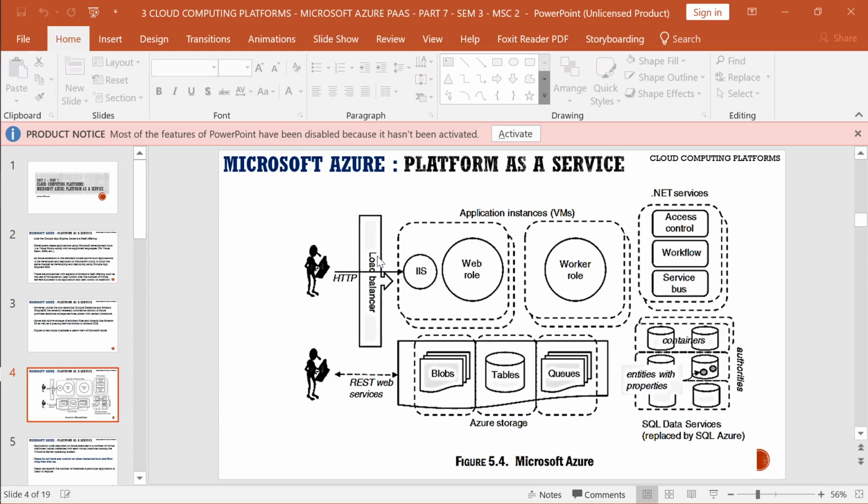So Microsoft also has a load balancer in the front and it has REST services. You can see on the left hand side the users are coming inside. And if it is a web application, it is using IIS, which is a web server product from Microsoft. It stands for Internet Information Server. And all websites always run using a particular web role. And if there is a backend program, like a batch program, it will run in a worker role.